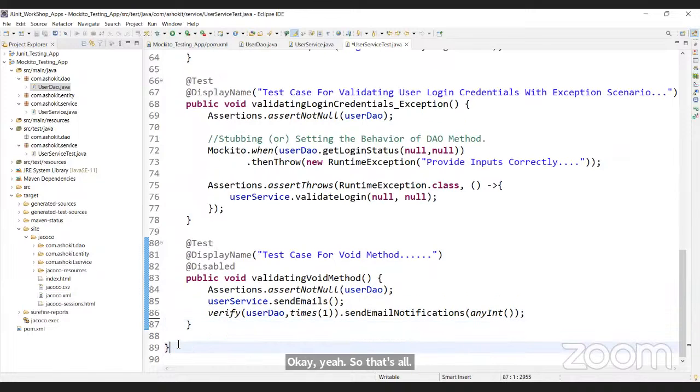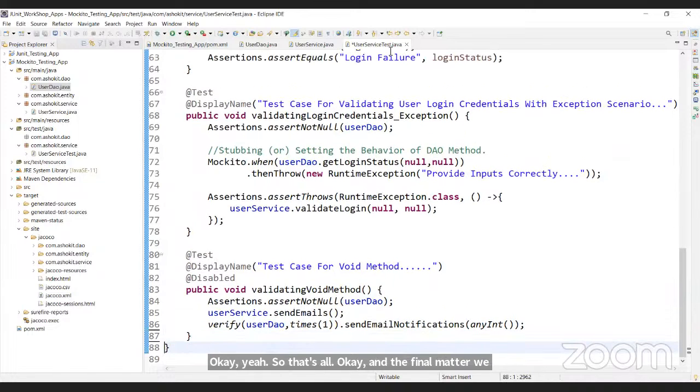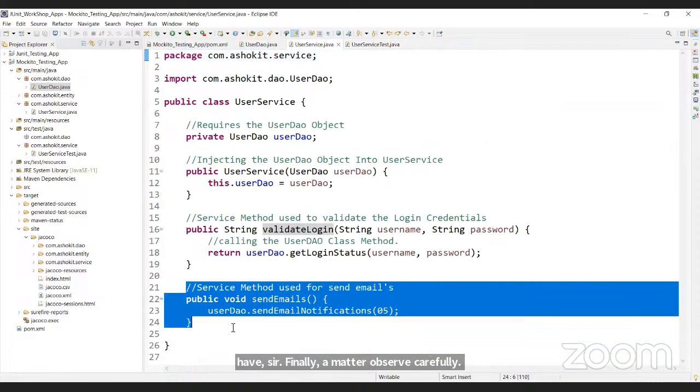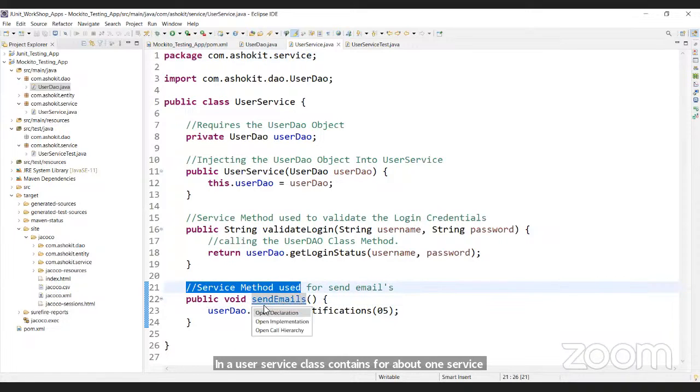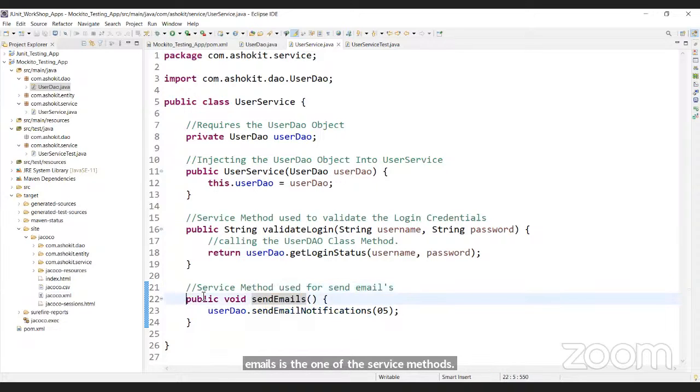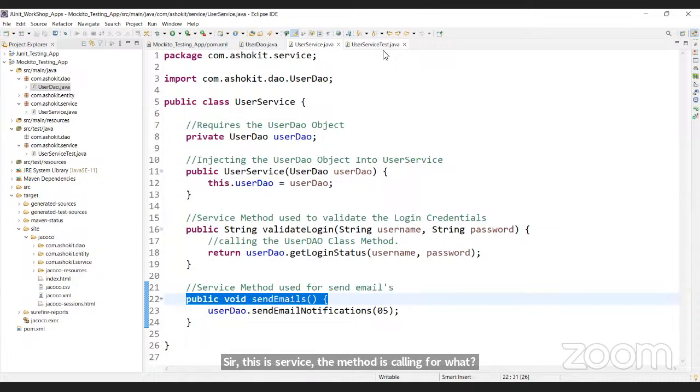Okay, and the final method we have, sir. Final method. Observe carefully. The user service class contains one service method called the send emails method. Send emails is one of the service methods. This service method is calling the DAO method. So now tell me, what is the return type of my service method?